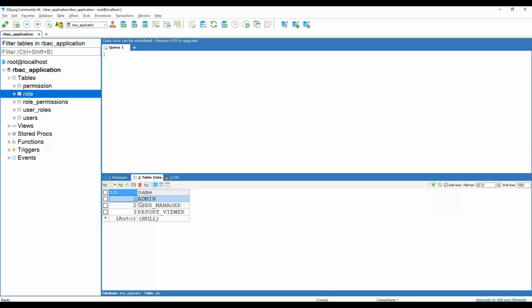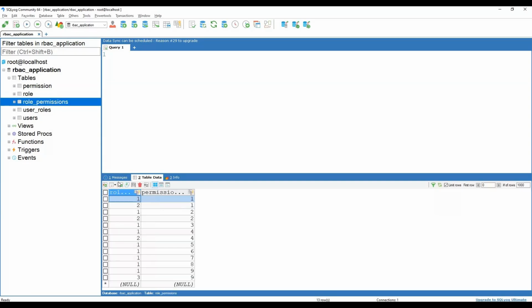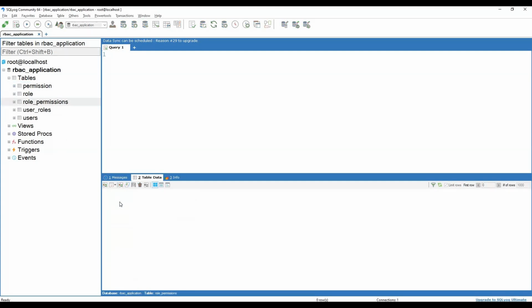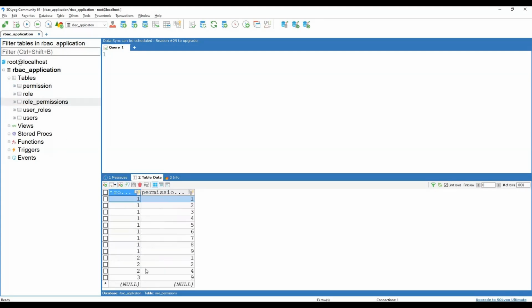Let's say this admin user 1, here is the mapping for this one. If you see, this is the role for the admin 1. So one user actually has all the permissions. This admin user has all the permissions. The user manager has these 3 permissions: 1, 2, and 4. If you see this 1, 2, and 4, 1 means this, 2 and 4. Other than this, the report viewer only has permission to view the report.